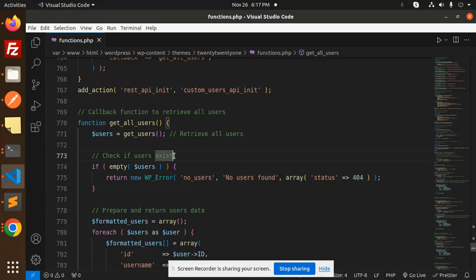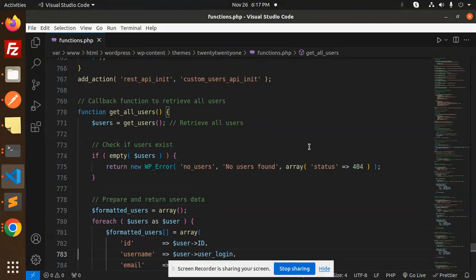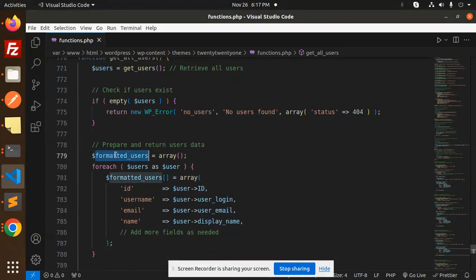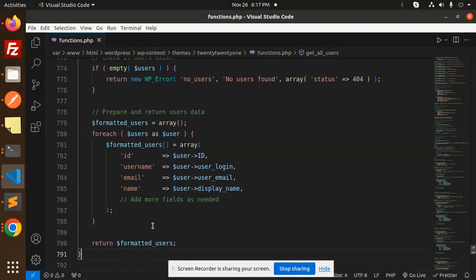Check if the users exist or not. If empty, then it will show that no users found, with an array and status 404. If the users are found, then we are going to have a formatted users array, prepare and return the users data with ID, username, email, and the name. Let's save this and return those formatted users.